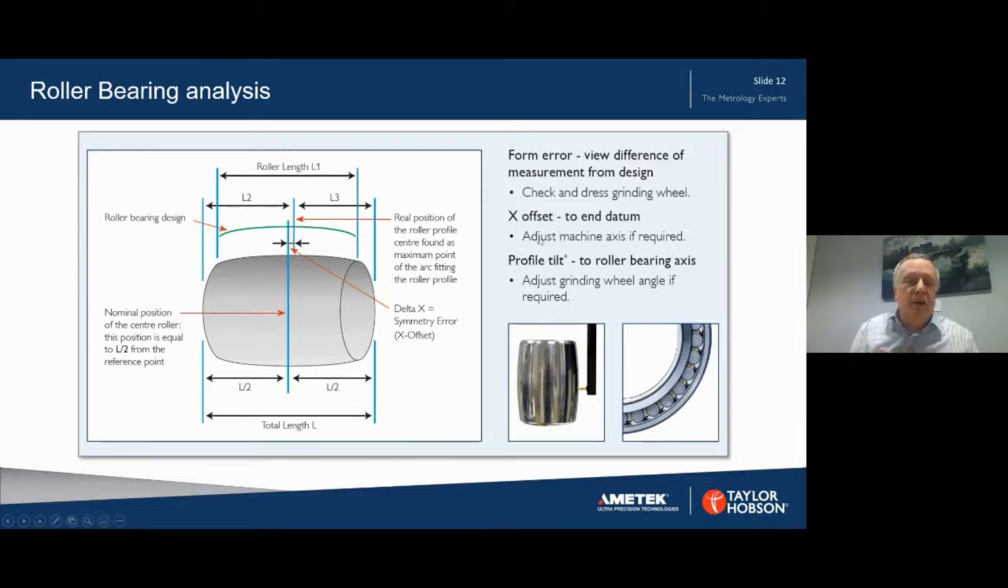And if that's wrong, then we can adjust the machine axis if we need to. The profile tilt, that's comparing opposite traces, allows us to adjust the grinding wheel angle if we need to. And what I should have mentioned at the beginning there is that the form error tells us how to check or dress the grinding wheel.